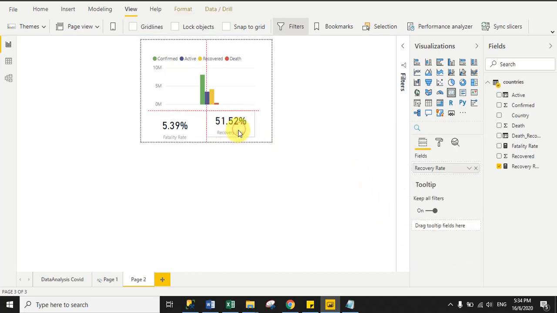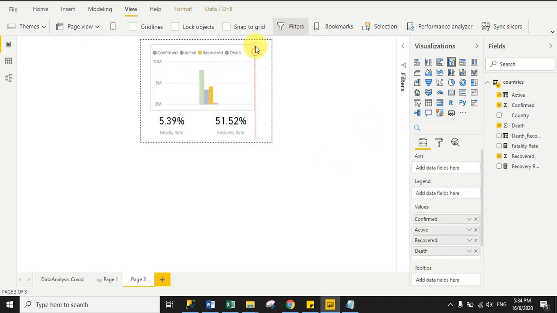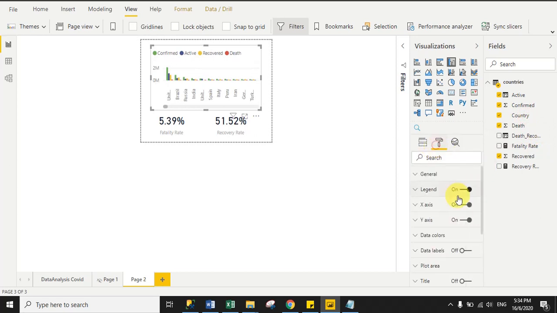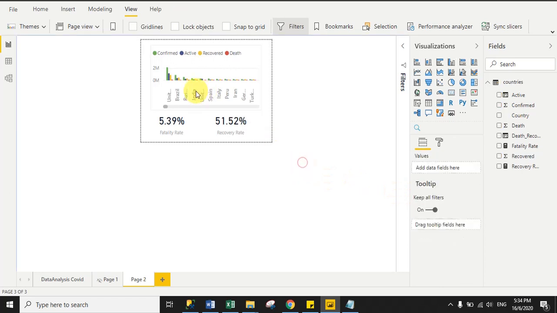So here we give fatality rate and recovery rate in card visuals, and in the first visual I mentioned all summary counts in terms of confirmed case, active case, recovered and death, and in the x-axis I want to see the country name, right? So I drag country and I increase the font size for country name. So go to the x-axis and make it 15 pixel, right? So right now it is showing all countries, but when I hover the mouse on a particular country, it will show you that particular country's data summary, right?